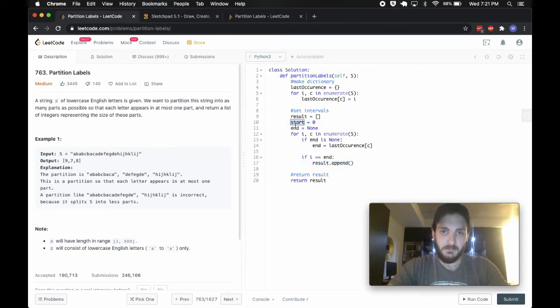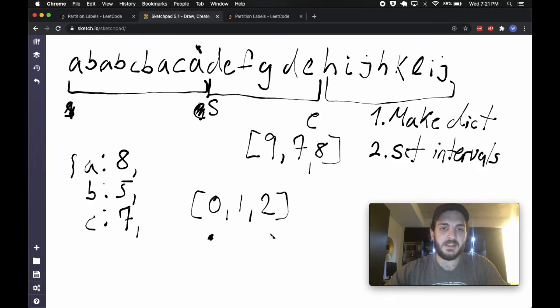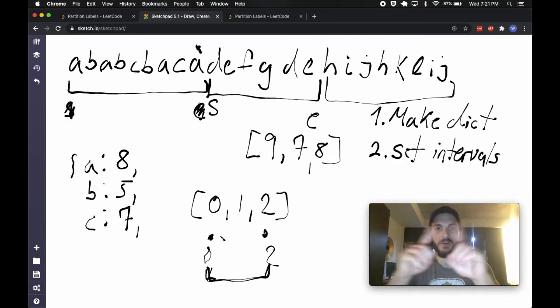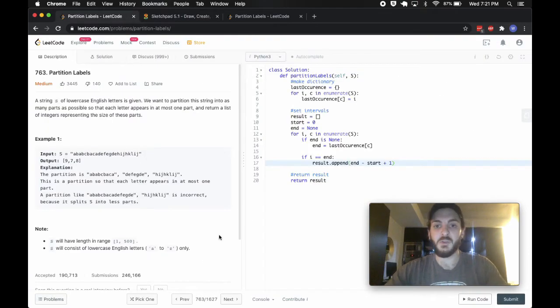If this interval starts at start and ends at end, then we're going to want to append end minus start plus 1. I know some of you may know this, but I always see a bit of confusion. Think about indices: if we've got indices 0, 1, and 2, and I tell you this is index 0 and this is index 2, and we want to find the length, 2 minus 0 is 2, but since both are inclusive, we need to add the 1 because there are a total of 3 items in there. So that's why we're doing end minus start plus 1.